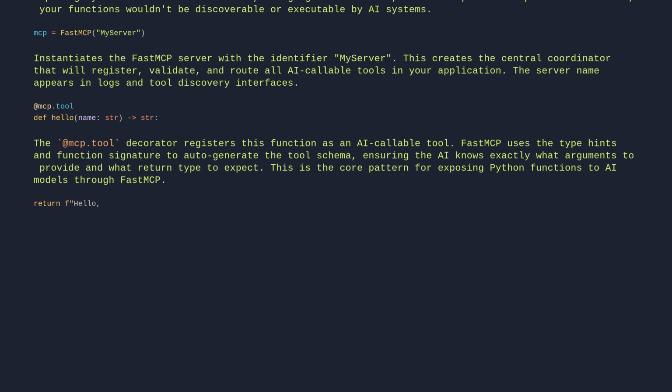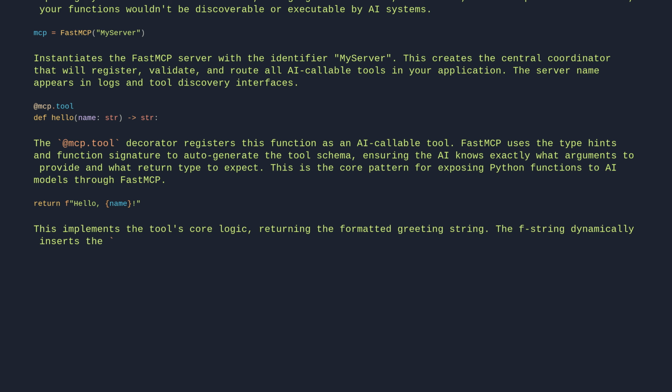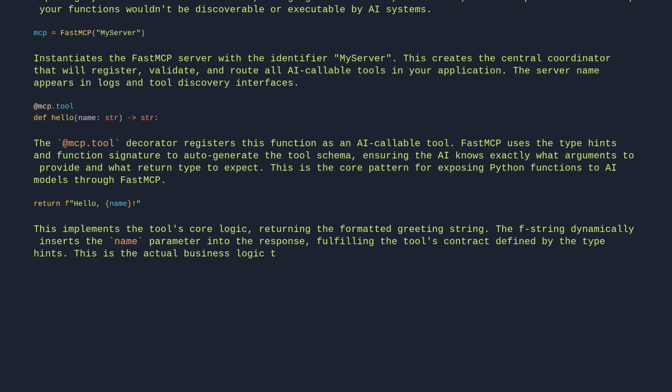return f"Hello {name}". This implements the tool's core logic, returning the formatted greeting string. The f-string dynamically inserts the name parameter into the response, fulfilling the tool's contract defined by the type hints. This is the actual business logic that AI models will execute when calling the tool.